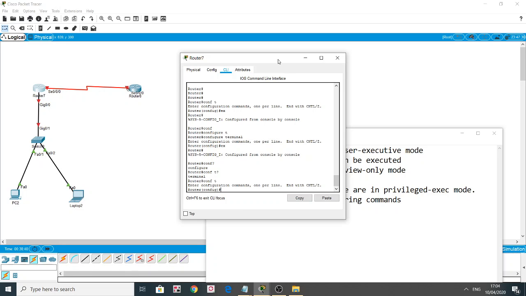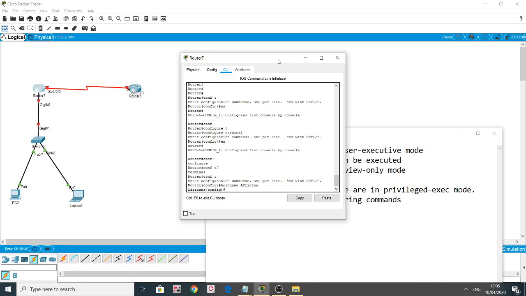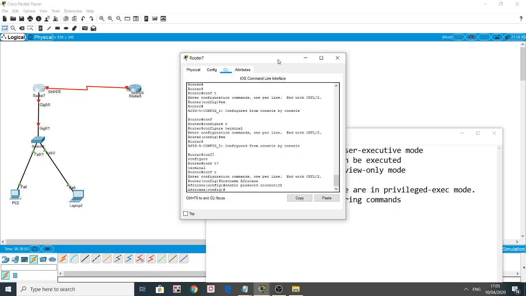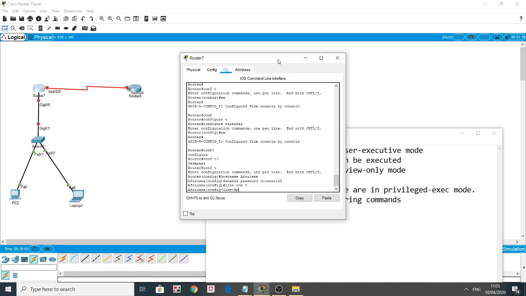Now we configure the device name again. So it's hostname. Let's put it again, Africana. We're going to configure an encrypted password to access the router. Enable password. I'm going to put it again, coconut$12, a password to enter the router. Line con 0. Password Cisco12345.